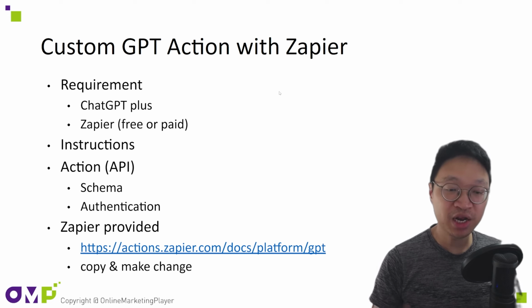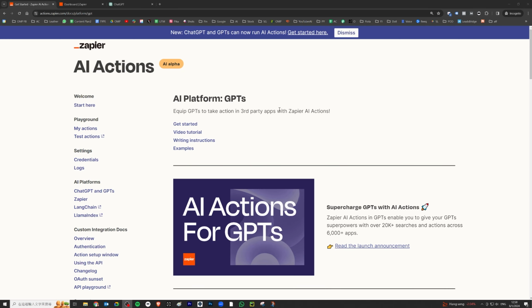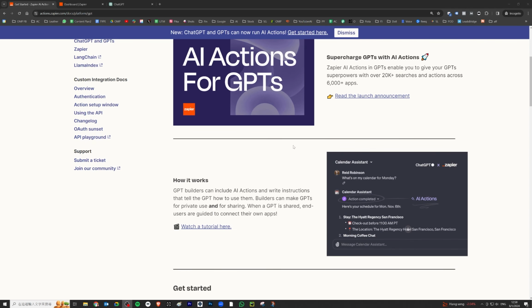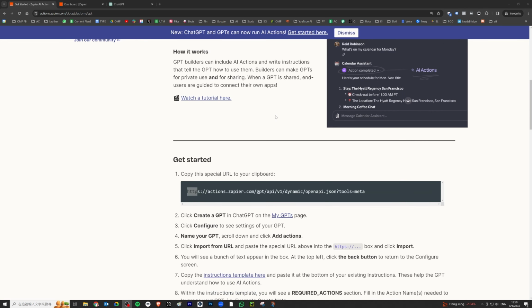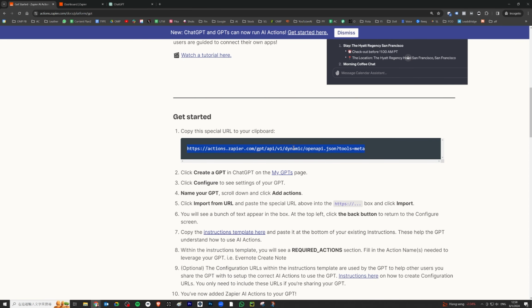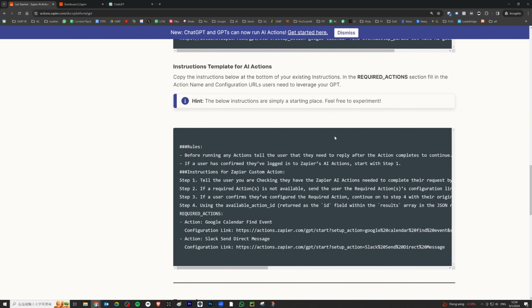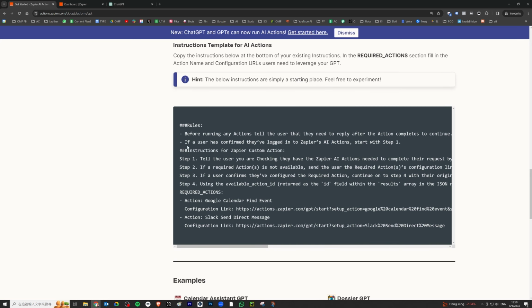Zapier has provided a very in-depth tutorial in this link. I will put this link below the video. Here is the tutorial page provided by Zapier. As I said before, Zapier has already provided you the schema and the instruction. So we scroll down here. This link is the schema. I will show you how to do it later. And you keep scrolling down, you will also see the instruction provided by Zapier. We will copy this, make some changes, and paste it into your GPT.